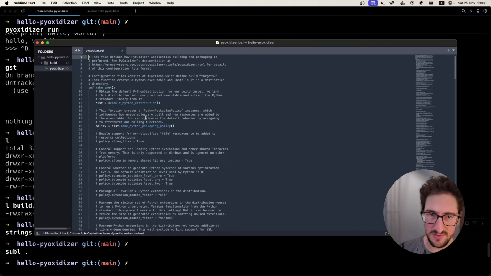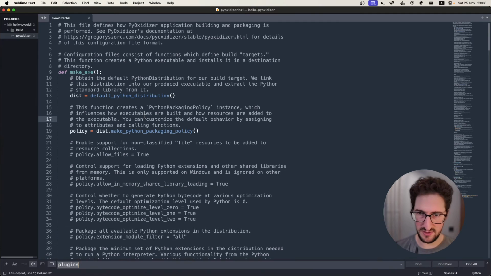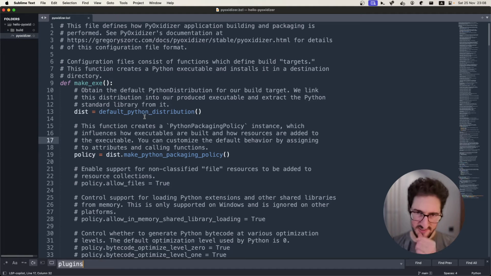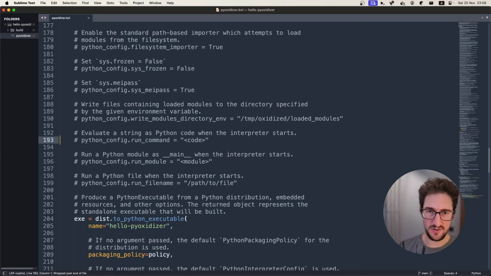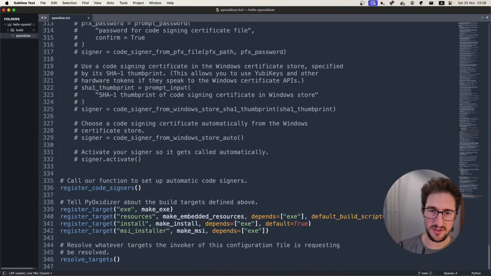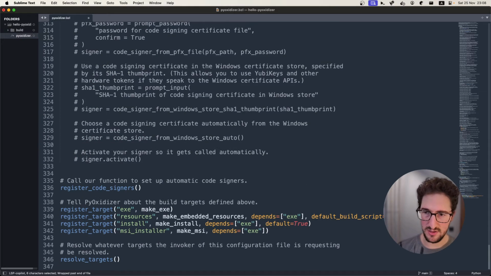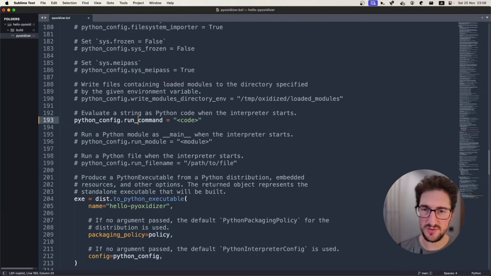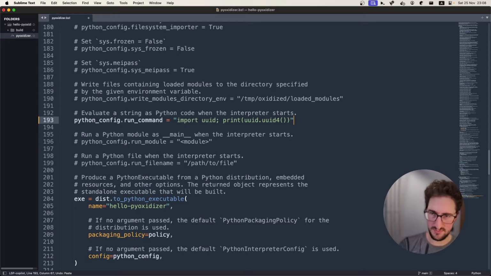Let's figure out what's going on here. Okay, so first of all, let's maximize and zoom in on this. So Python config run command. This one. Oh, I'm not used to Sublime key bindings. So let's just print a UUID every time.